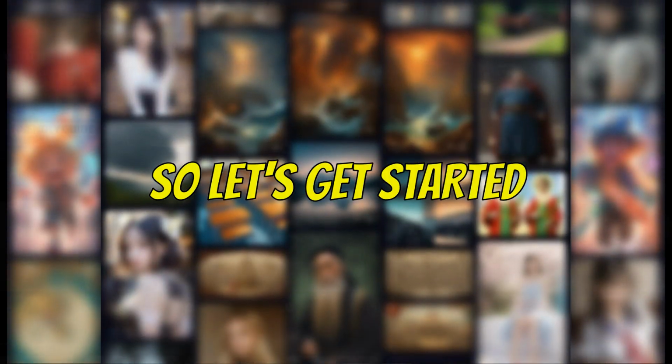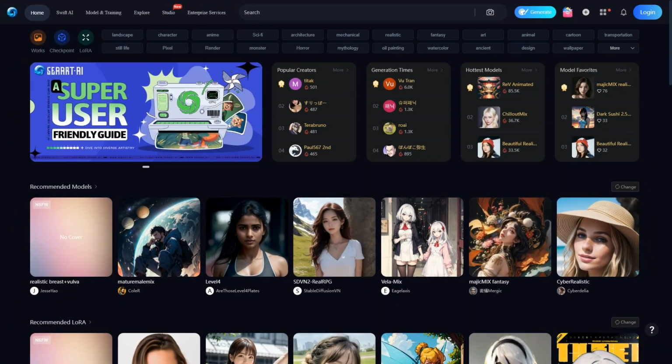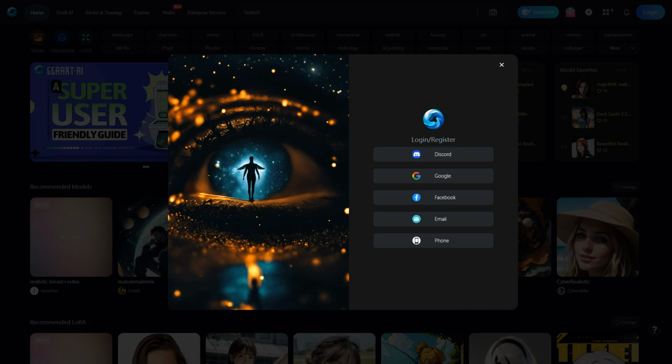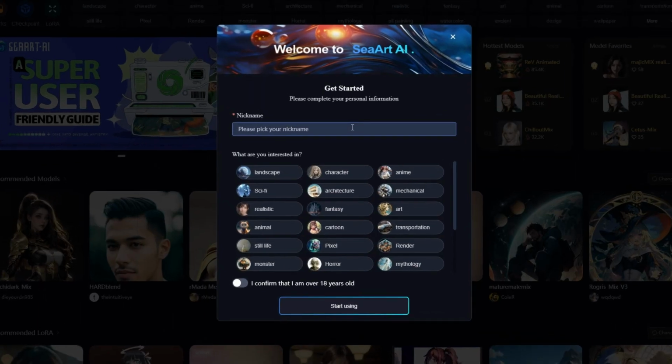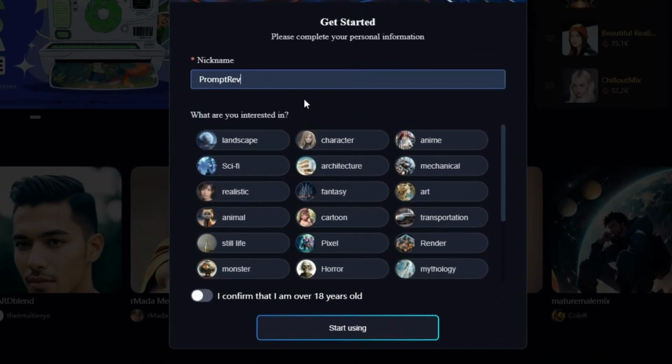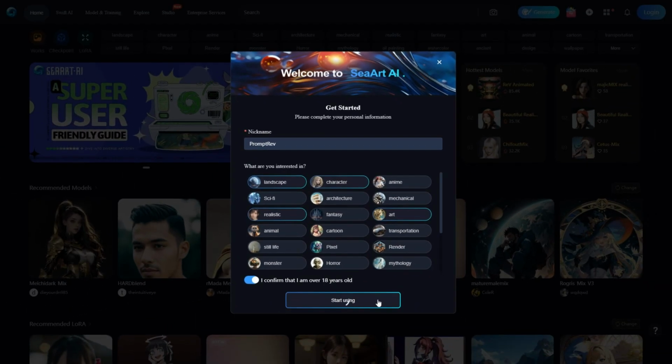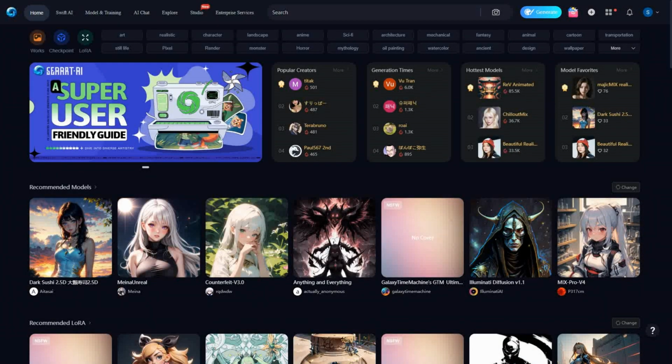So, let's get started. Open SeaArt and click Login, located at the top right corner of the page, and log in using your Google account. You can also log in through Discord. Once you are in, provide a nickname and select your interests from categories such as landscape, character, art, realistic, etc. Additionally, confirm that you are above 18 years old, as some of the artwork are NSFW and may not be suitable for all audiences. Now, you can create images in many ways.